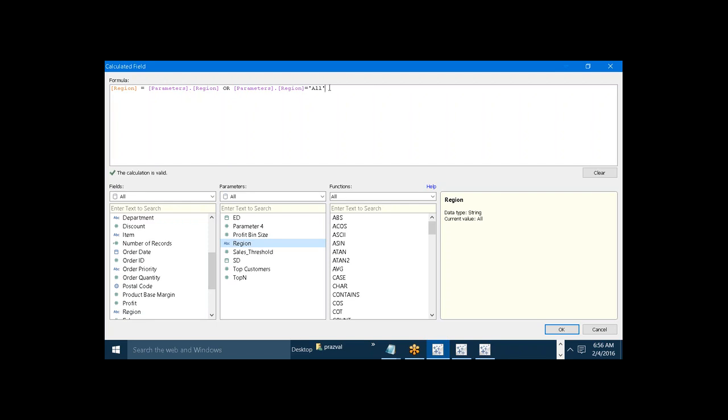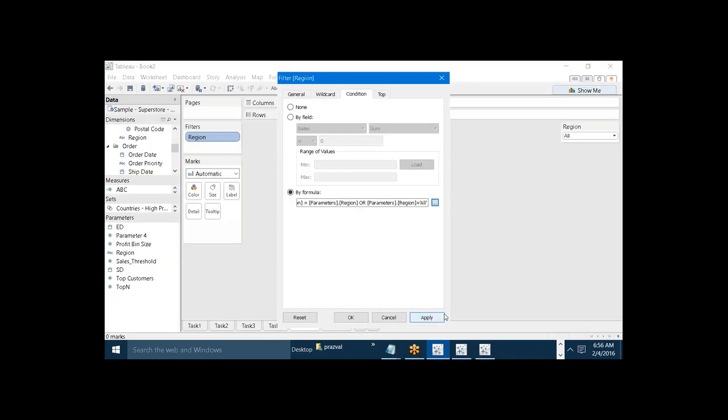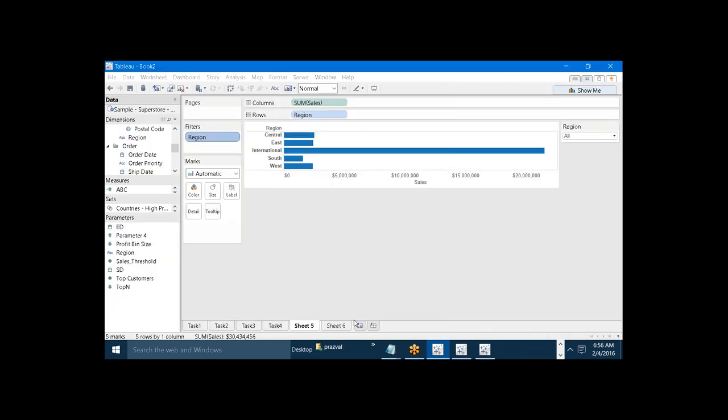This type of evaluation is known as indirect evaluation. So just hit OK. Just click on apply and click on OK. Now in the region parameter, if I click on All, now Tableau is showing us all the 5 regions. The logic is very simple.